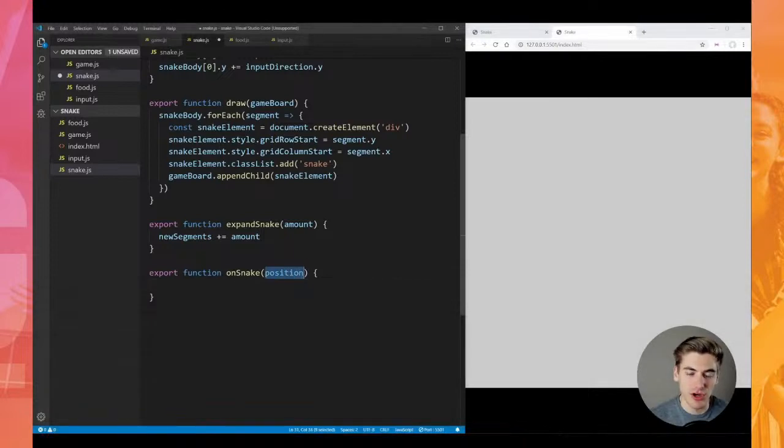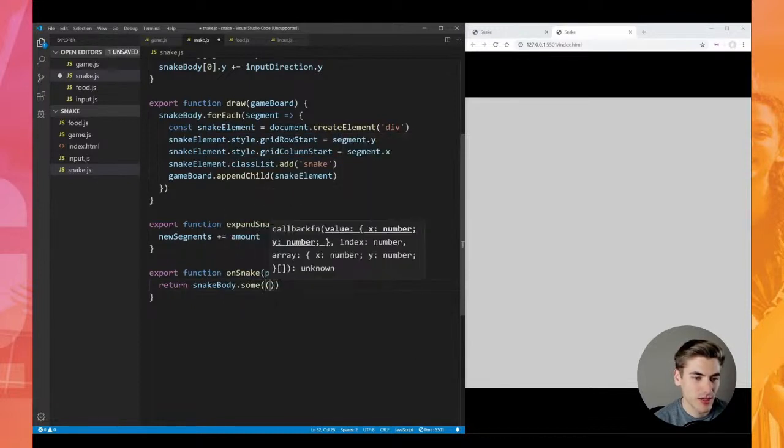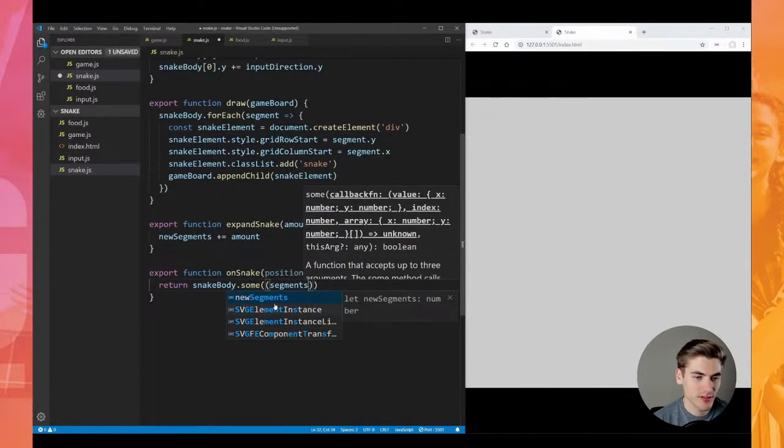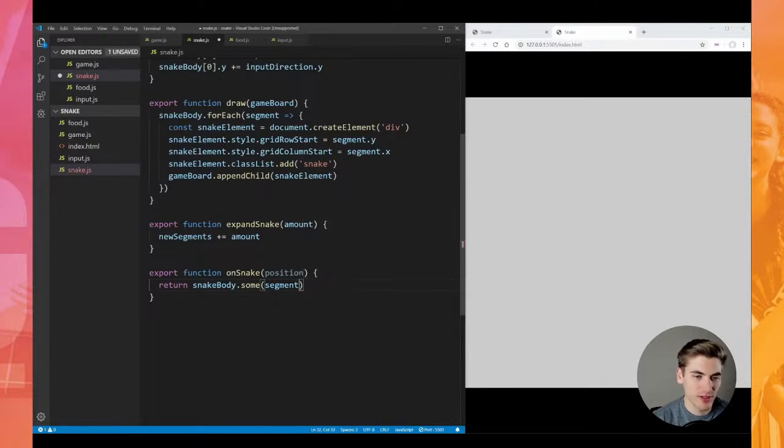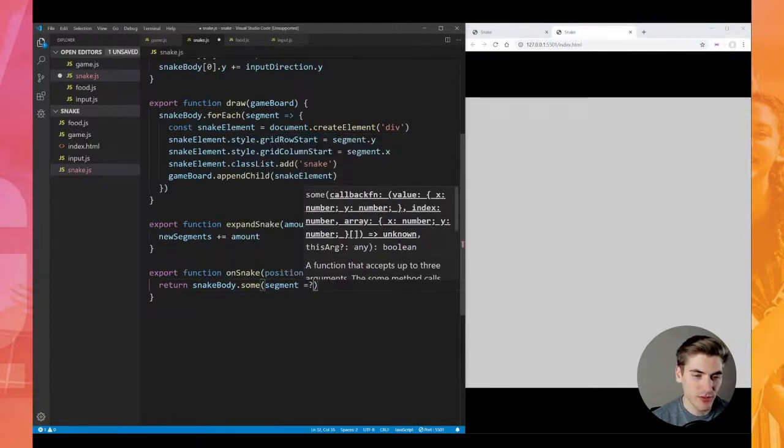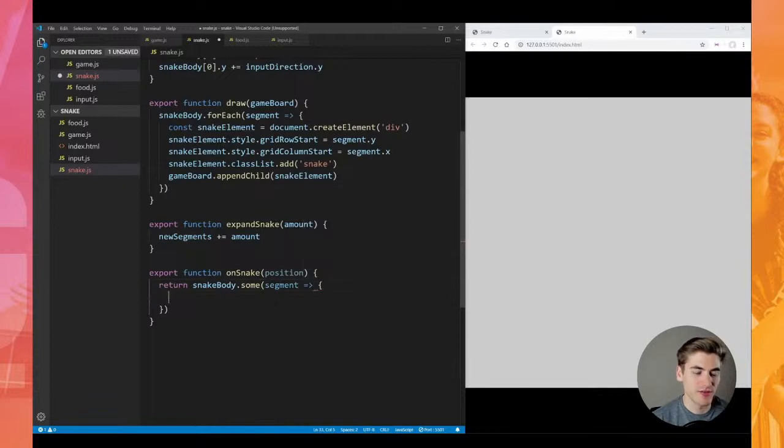This position is on our snake. We can just come in here and return snake body.sum, and we want to loop through each one of our segments. Whoops, I'm sorry. Segment, just like that. And for each one of our segments, we want to essentially check if it's on our snake. So we're going to compare our position with our segment position to see if they are equal. So to do that, we're going to create a function, which is going to be called equal positions.